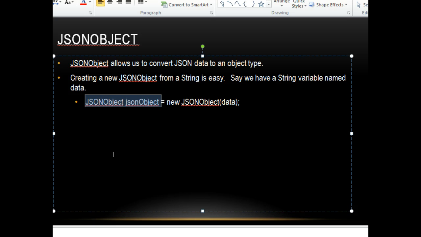Variables are places in memory. JSON object is the variable type. jsonObject with a lowercase j is the variable name. So on the left, we have the variable declaration. On the right, we're calling a constructor, new JSON object, and we're passing in string data to this constructor. That is our object type.